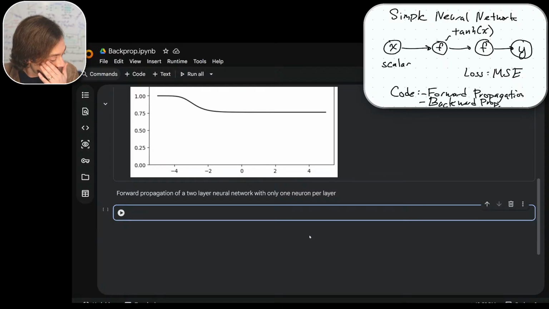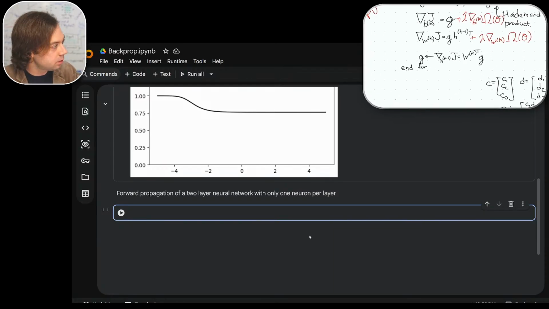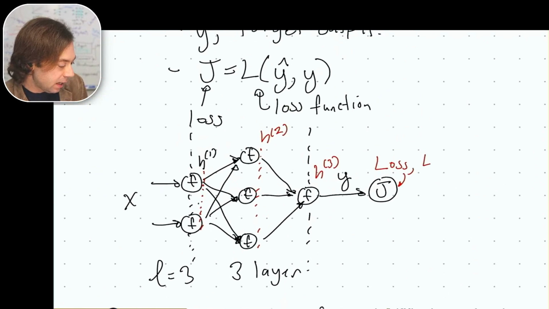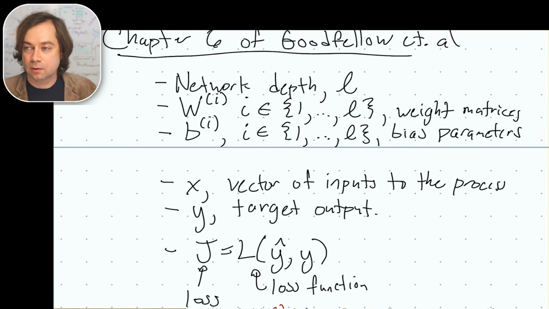Okay. So according to our forward propagation algorithm, what do we need to start with? We have our network depth. Okay, our network depth right there.